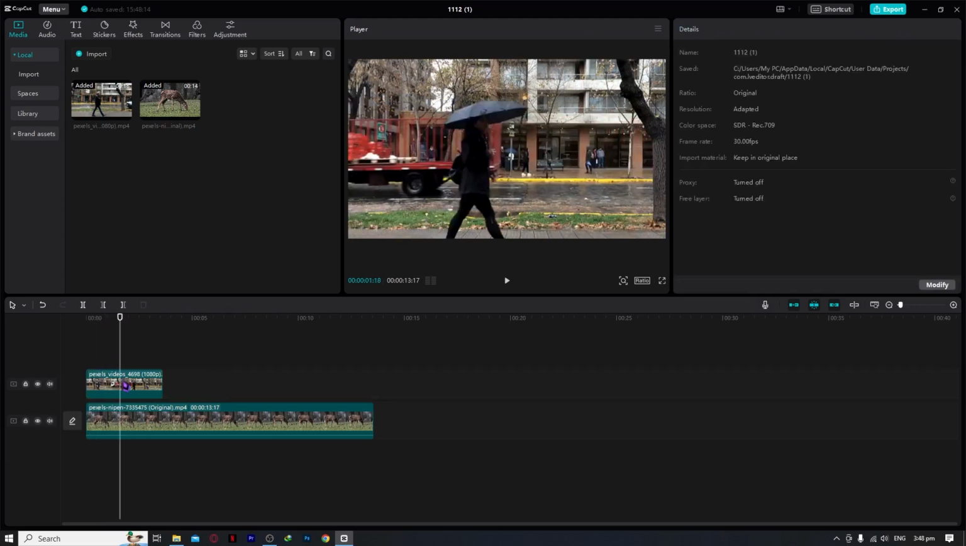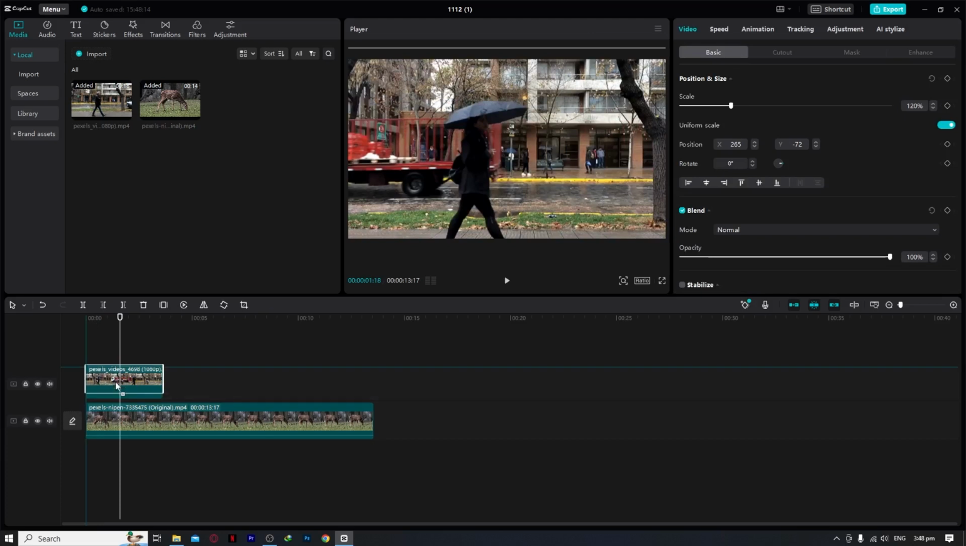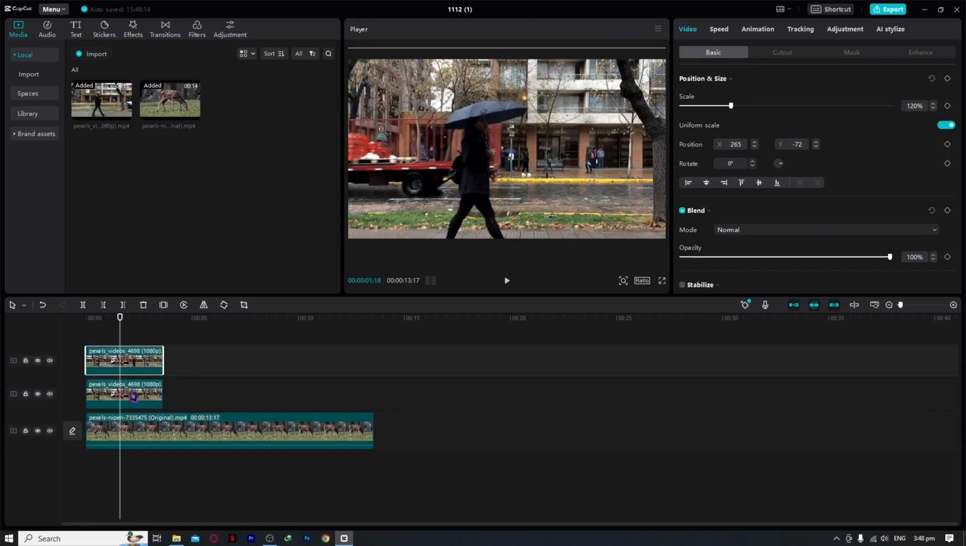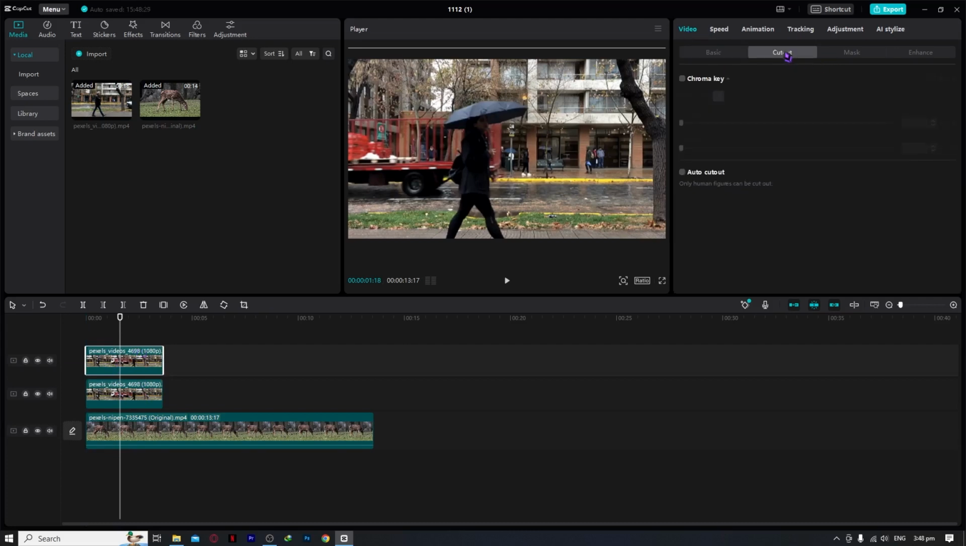So what we're gonna do first is duplicate this. Hold Alt and then drag the video so that you will be able to duplicate it. Then on the duplicated video, you wanna go into the video tab, go into cutout and click on auto cutout. Once you're done with that, you just need to wait for it to process. And now, as you can see, it's completed.